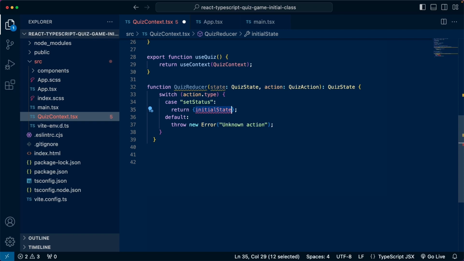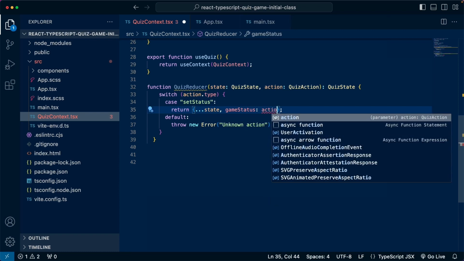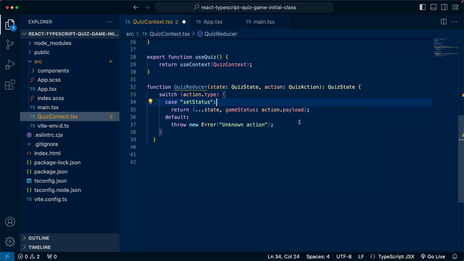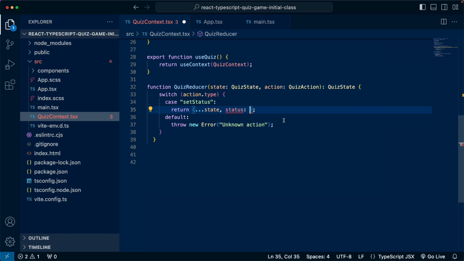We are going to get the state and use the spread operator, and then we are going to change the status only. So in this case, we are going to do game status, and we are going to assign whatever value we pass in the action dot payload. Now the cool thing here is that everything is strongly typed. So for example, if we try to add a property that does not exist in the state, for example, status, it is going to let us know that status does not exist on type quiz state. So we won't be able to make mistakes like this.